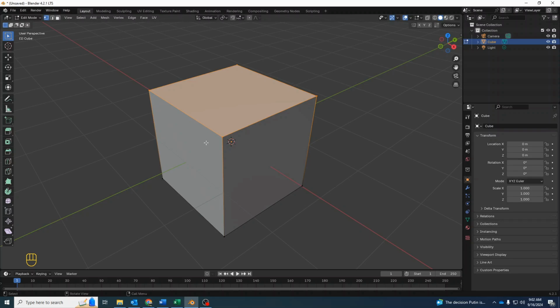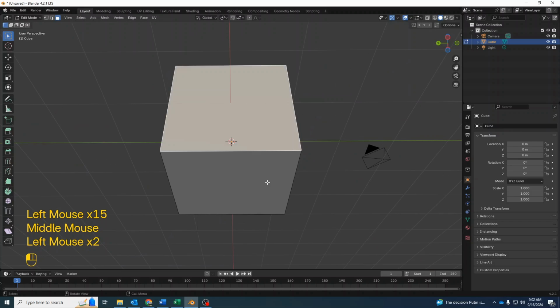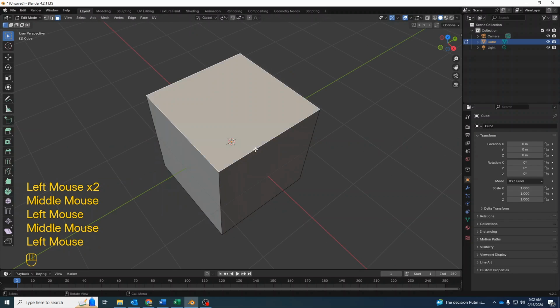3 or more vertices. So a very simple challenge. I want you to select some vertices. I want you to select some edges. I want you to select some faces. Orbit, select, orbit, select. Okay.